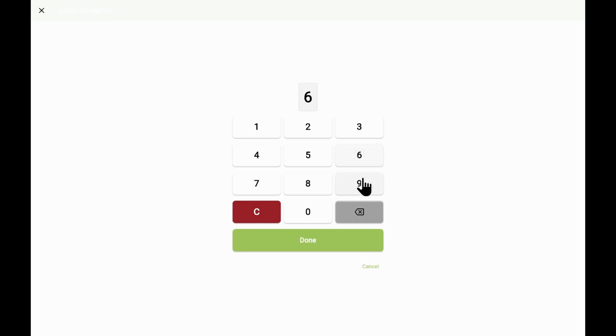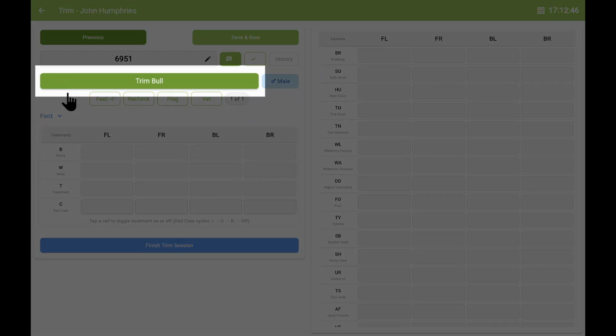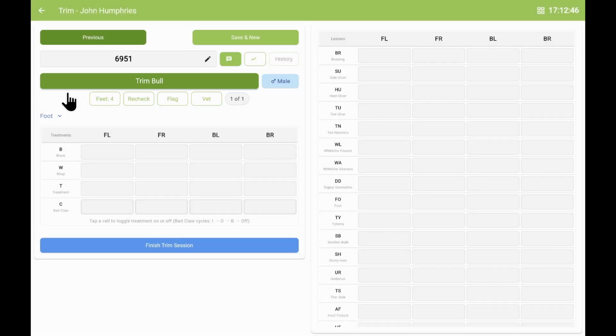Let's take a look at how these trim options appear on the trim screen. In this example we are using two default options, Trim, Cow and Trim, Bull. By tapping on the Type button, I can cycle through the available options. This determines the price used for the current animal. This could also be dehorning or branding, or any other chargeable service we may perform.